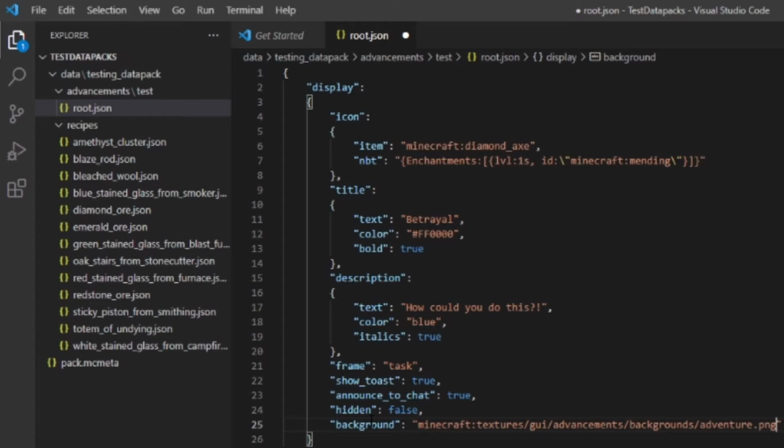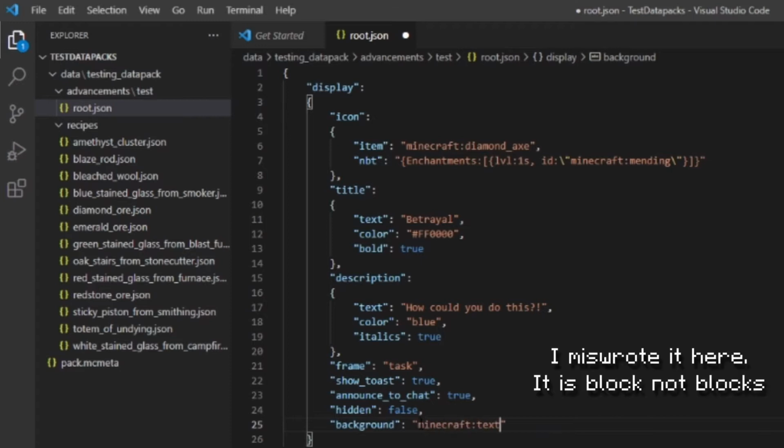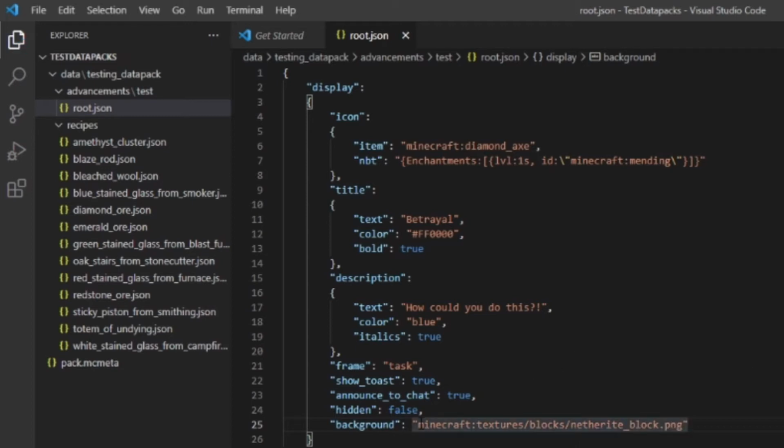the file location. For example, if we wanted our background to be netherite blocks, we can set our background to be Minecraft:textures/block/netherite_block.png. This concludes the display portion of our advancement.